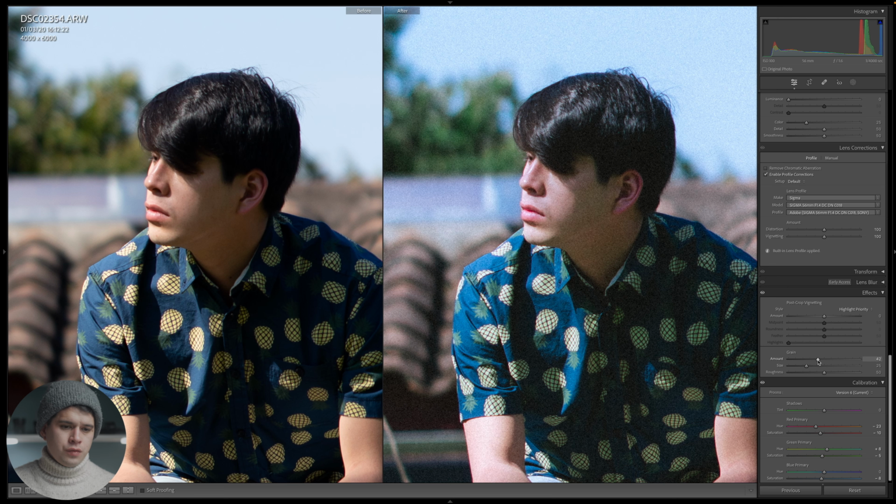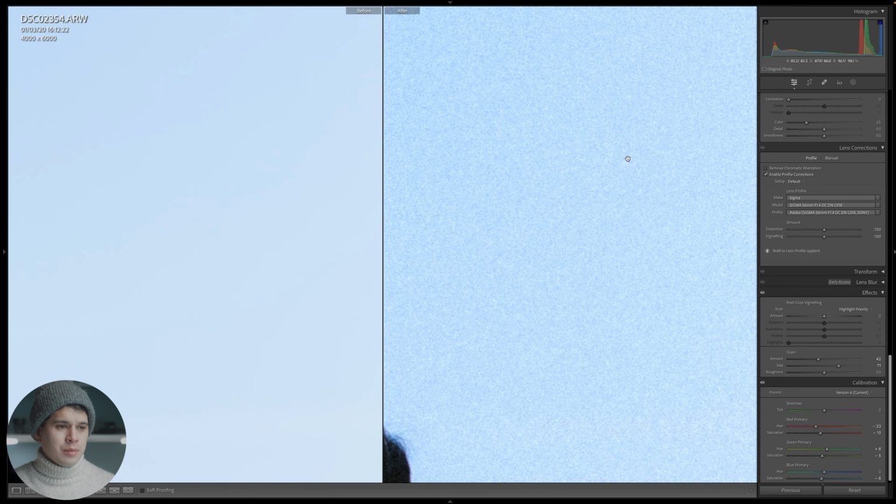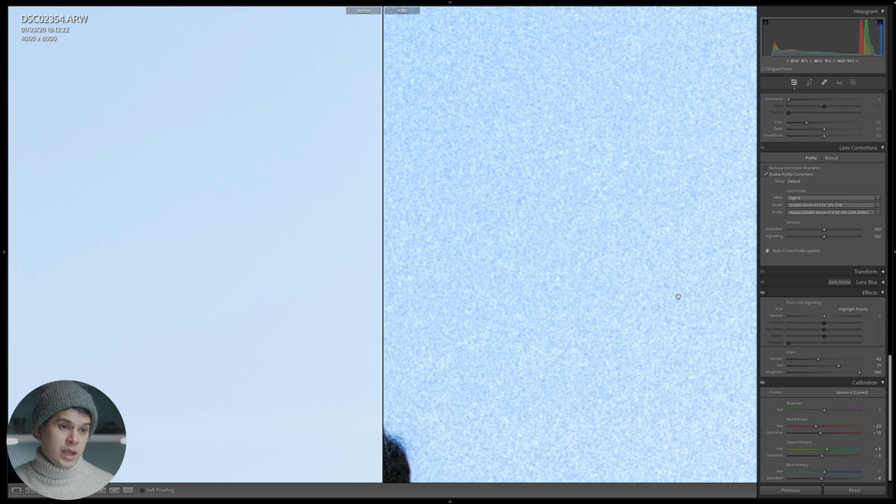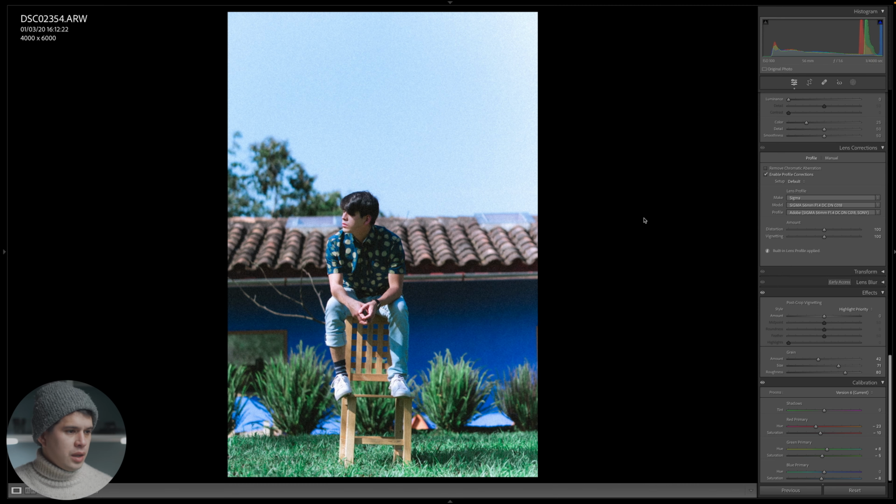So maybe around the 42, and then the size is way too small. So we're going to go up around the 70. And then roughness will add more contrast between the particles. Right here, you can notice how we have white particles and black particles for the grain. And with roughness, we add more contrast between them. So this is way too high, maybe an 80% is going to be enough. And there we have our image with the effect of the LomoChrome 92.